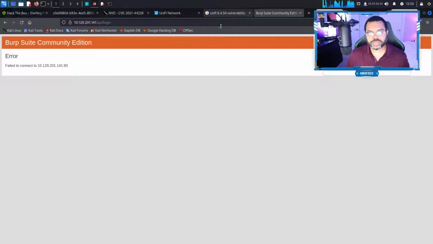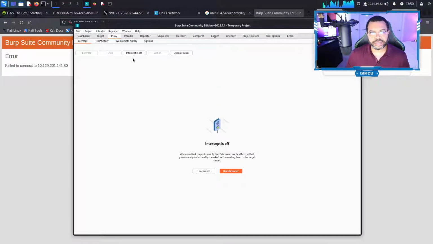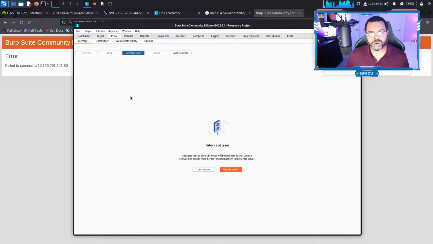When I do this, that's not going to load because, wait, what happened here? Let's make sure this looks correct because we should have captured that in Burp Suite. All right, so I want to go to proxy, intercept. Okay, so that's a problem we made. So we want to turn intercept on, okay?